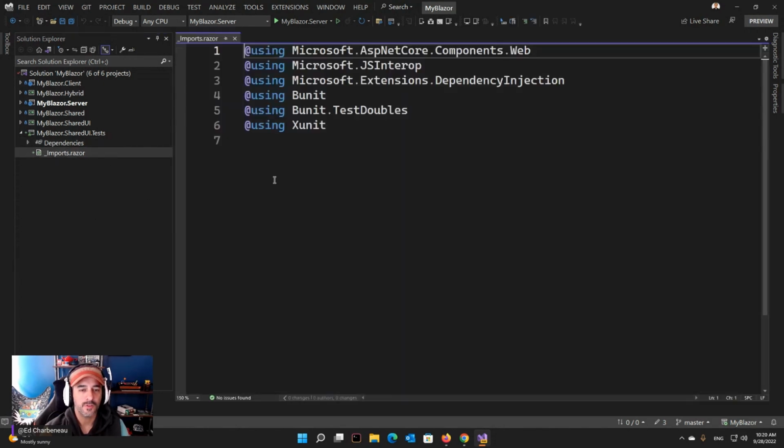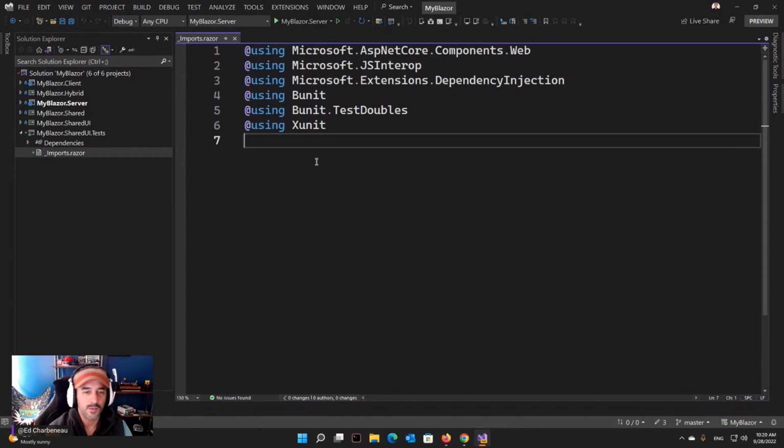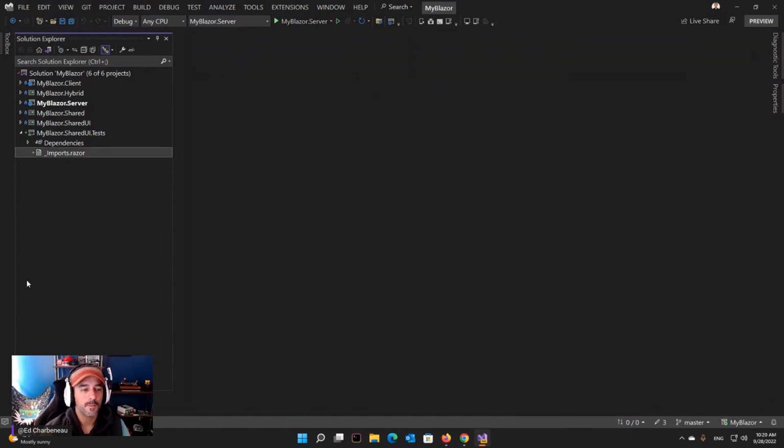I like to also go into my imports file. This just makes things a little bit easier. So using my Blazor, put the namespace in for the shared UI stuff. Otherwise, you're just going to end up typing this a lot. So I've got that. Let's go ahead and write a test.